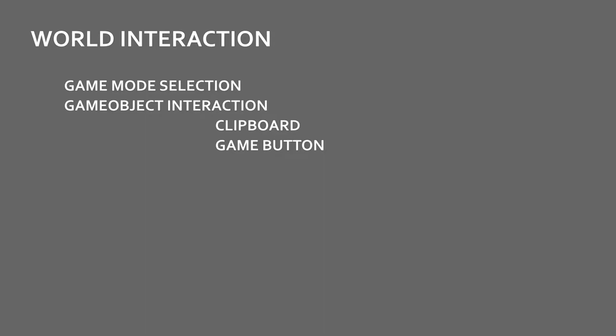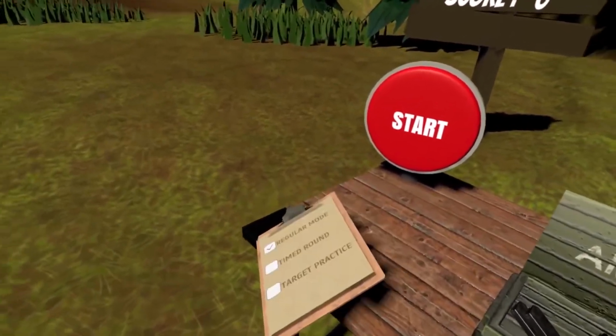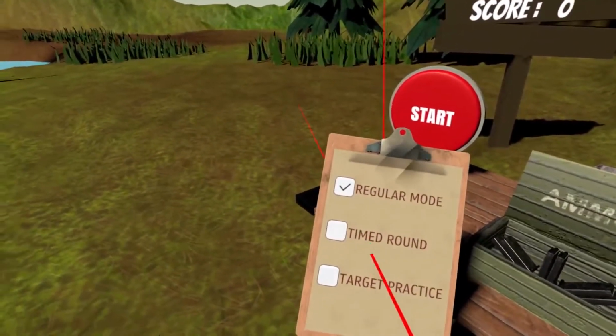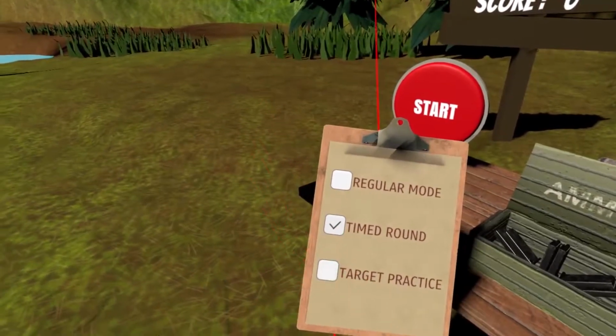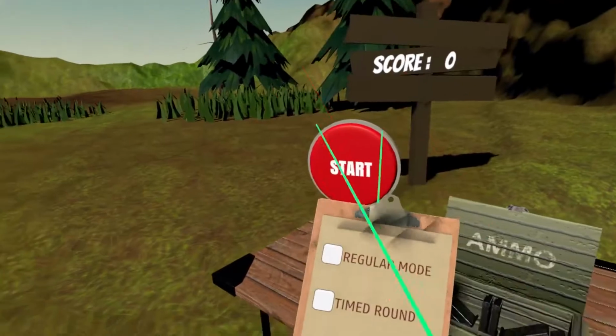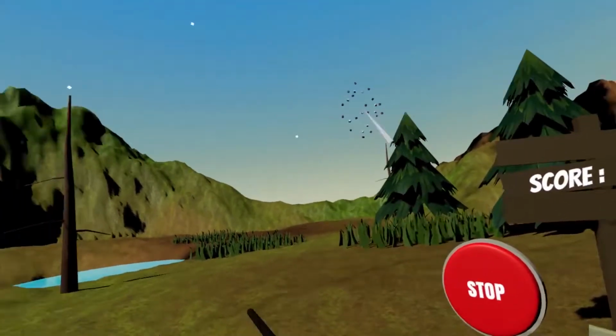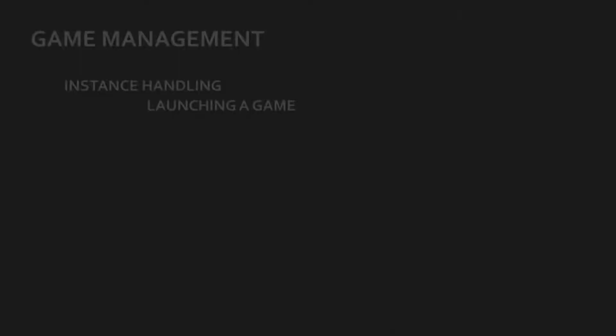The game modes are set in-game via interaction with world objects, making the experience more immersive and fun. Players are able to challenge themselves through the timed round mode, trying to obtain the highest scores, or play casually in regular mode. A practice mode is also available for inexperienced players.